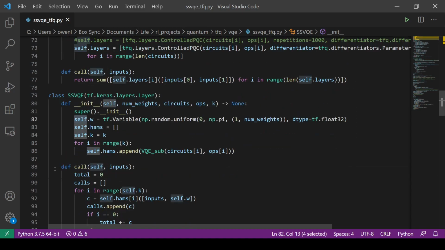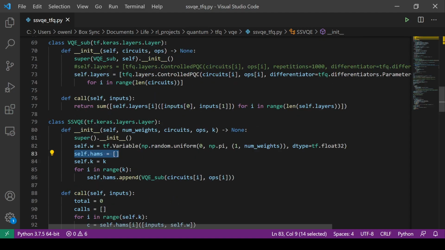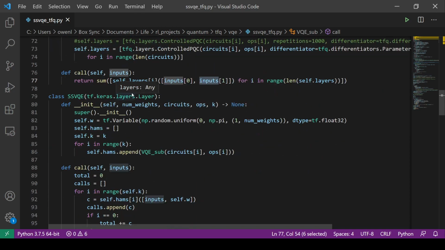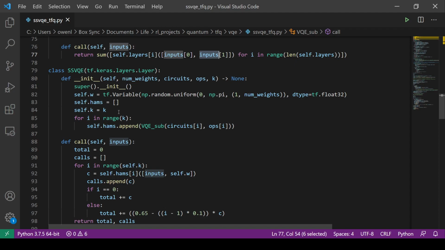And so then for each of the k Hamiltonians, this is exactly the same, by the way, the call is the same. Everything's the same, it just doesn't manage its own weights in this VQE layer. And in this layer, however, we initialize it, we keep track of the weights, we keep track of each of the VQE, or the sub-Hamiltonians, the kth eigenvalue VQEs. So we create however many we need, k VQE layers here.